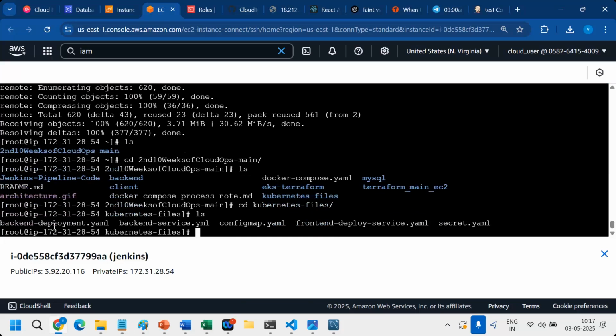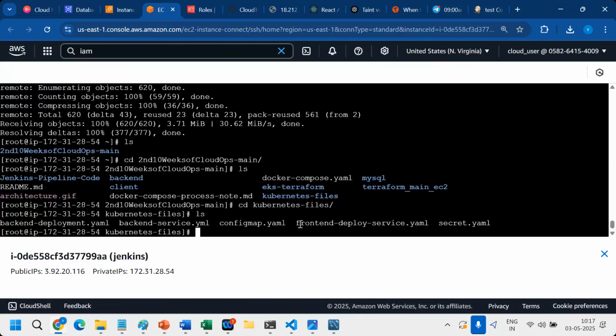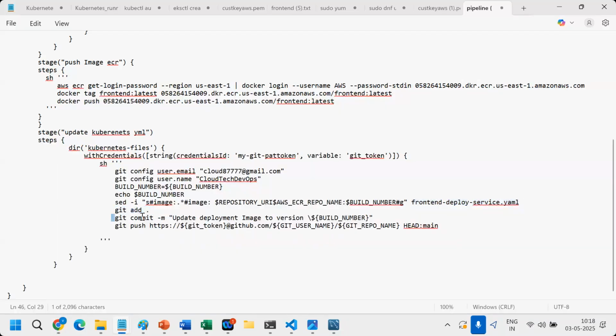Next, Jenkins will open backend or whatever YAML file you want to update. Let's see here. I'll explain these commands also. Okay, open this YAML file. After the modification is done, I have opened it and made changes. Next, what do I need to do? Git add, git commit, git push. So these changes will be updated into the GitHub repository. On your behalf, Jenkins will do git add, git commit, git push.